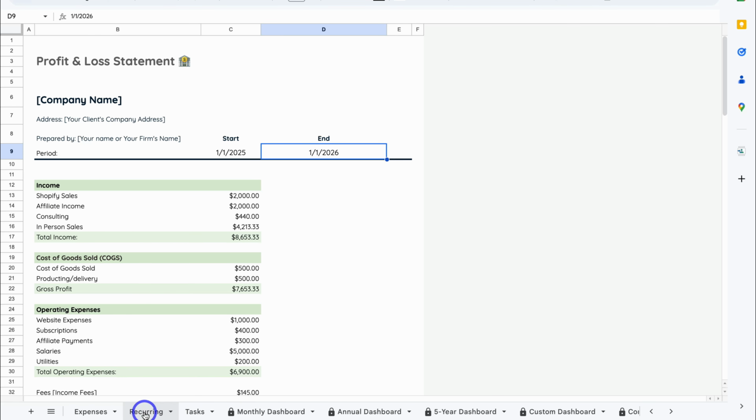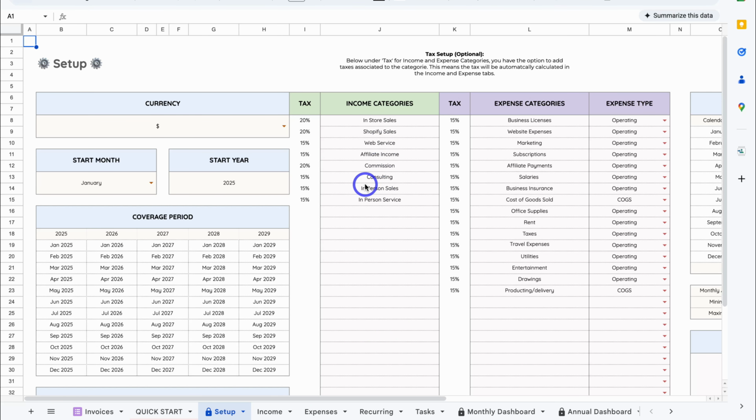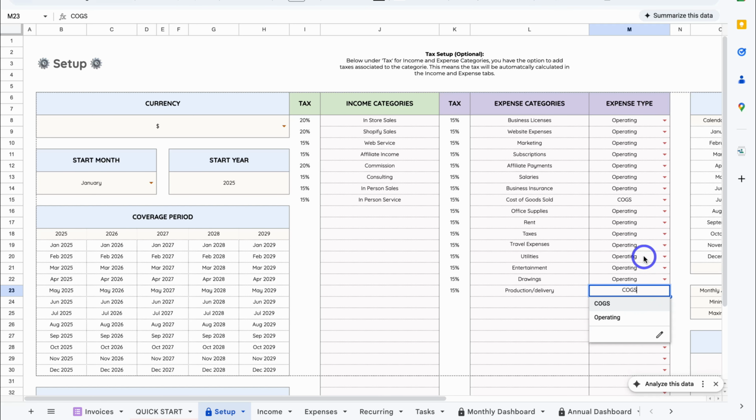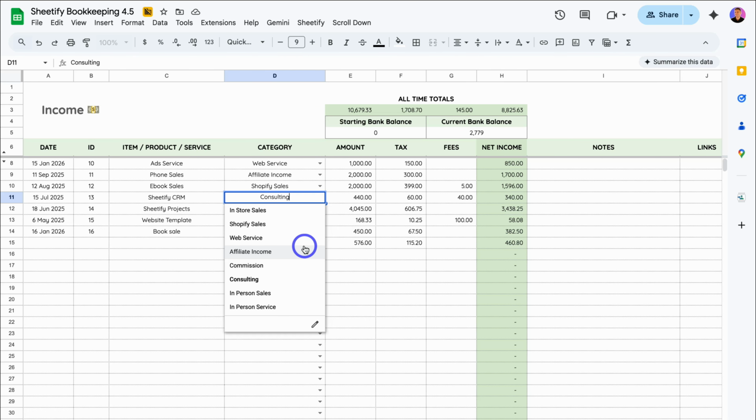So again, if we jump back over to income, you can see the income categories over here. And these categories are based on the income categories that you set up within the bookkeeping settings, as well as the tax associated to each category. The same is said for expense categories. Make sure you add all your income and expense categories in here, and then ensure you're labeling the correct expense type. Now most of these expenses are operating, and you can see we have 2 cost of goods sold, 2 that we labeled down here. So again, make sure your labels are correct in settings, and then if we jump over to income, you can simply add the category to essentially reconcile that transaction.